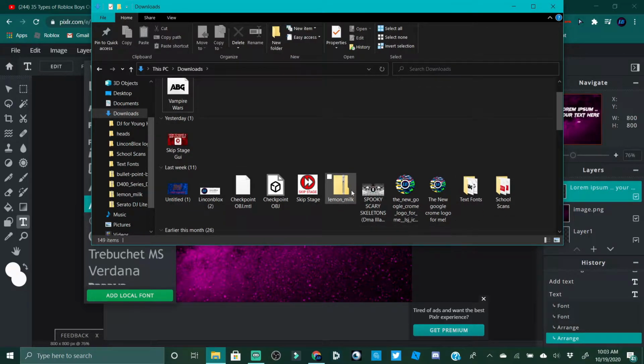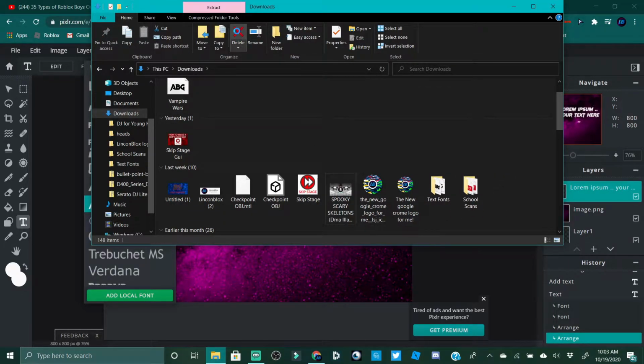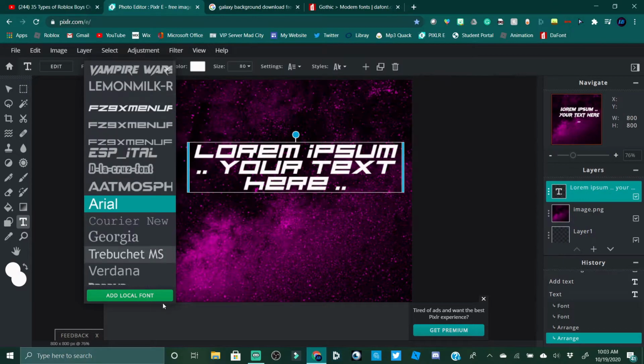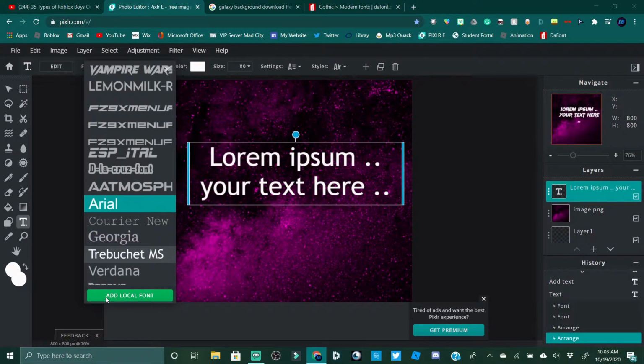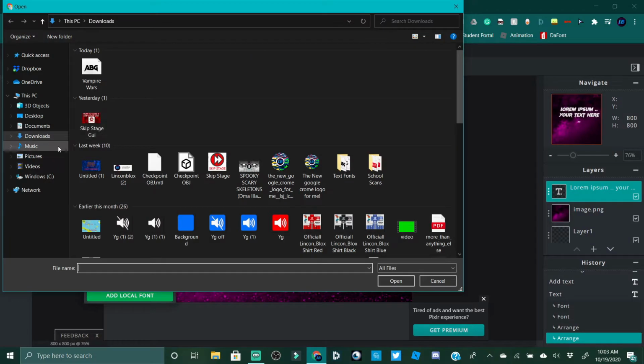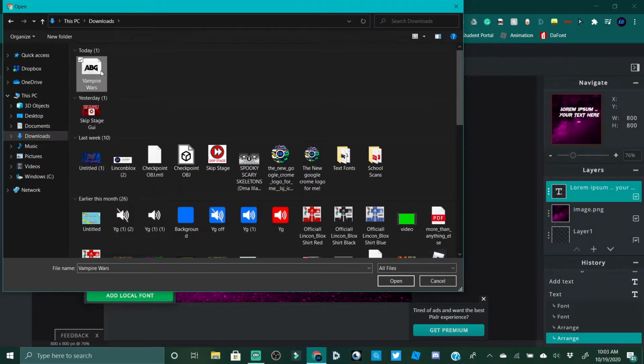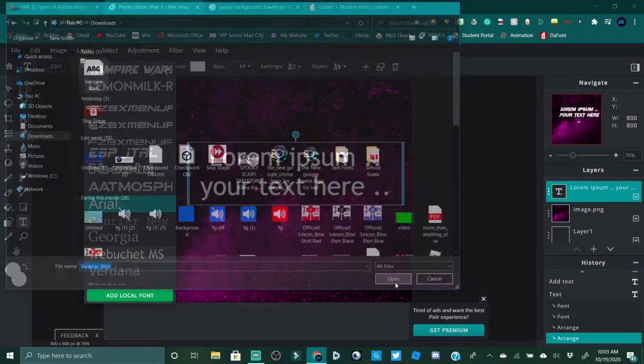And I actually made a separate folder to hold all my fonts in. So those are some of my text fonts, but we're not going to do that today. So leave it in downloads and click add local font. Okay, and go to downloads, of course, and click Vampire Wars and click open.